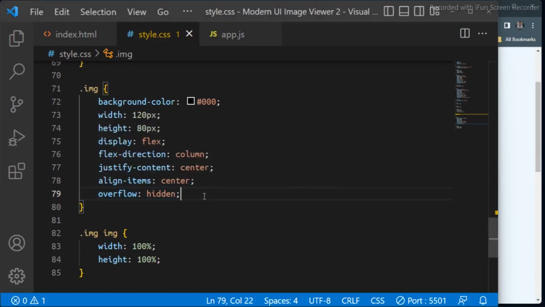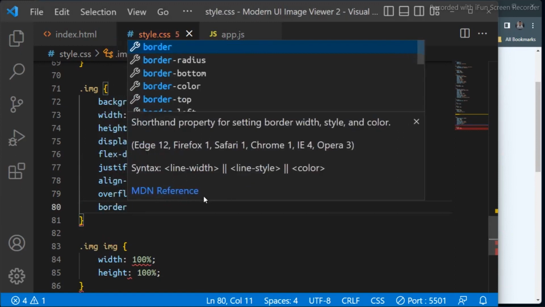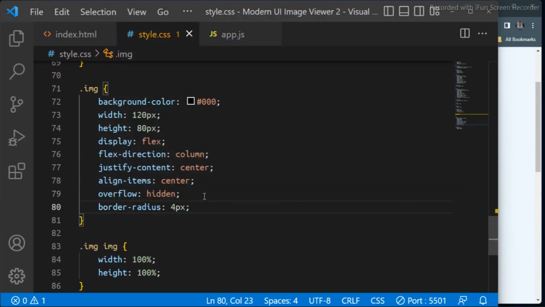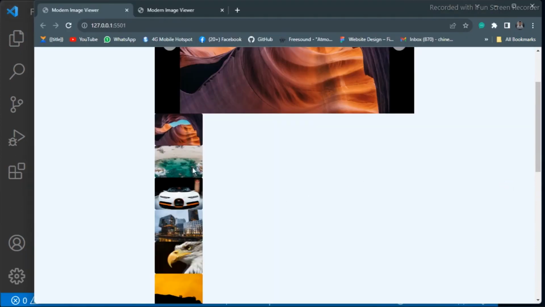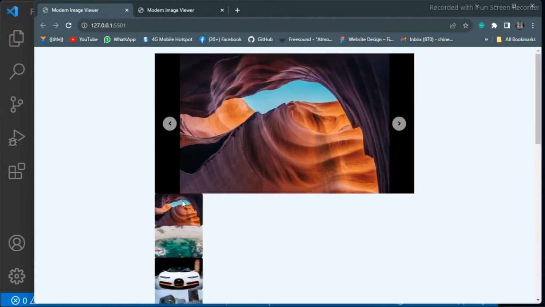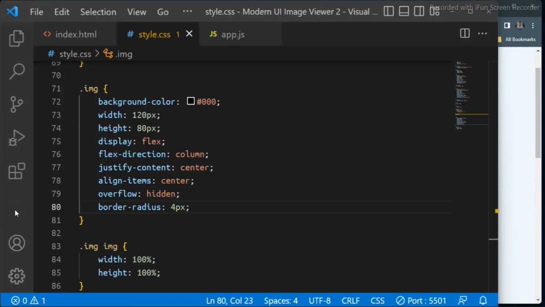Okay, then border radius, that's gonna be 4 pixels. All right, we got it. It's not looking bad at all. Okay, so next stuff we're gonna deal with now.